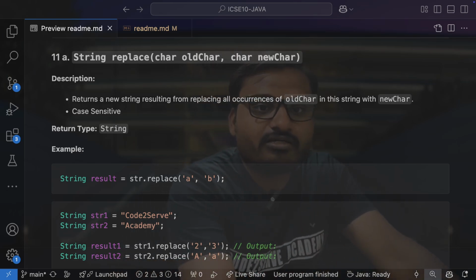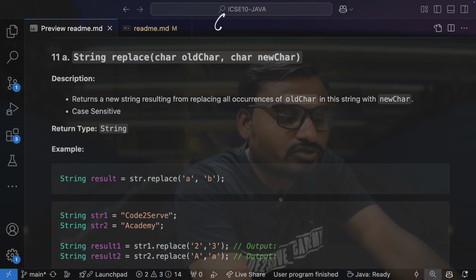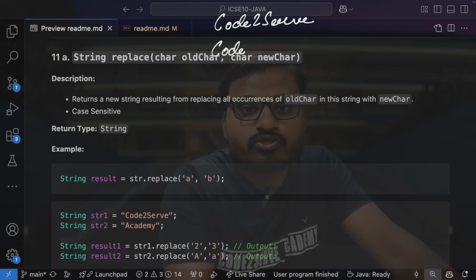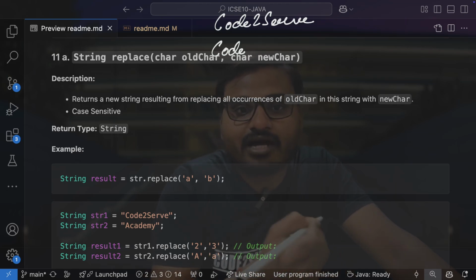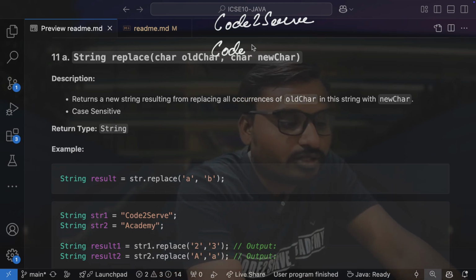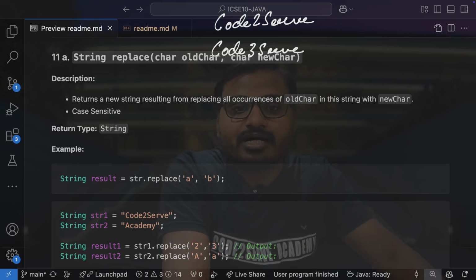Initially the string is code2serve. Now the 2 will get replaced with 3. So wherever this 2 is present, and however many times it is present, it will get replaced with 3. Okay, code3serve. So this will be the output.